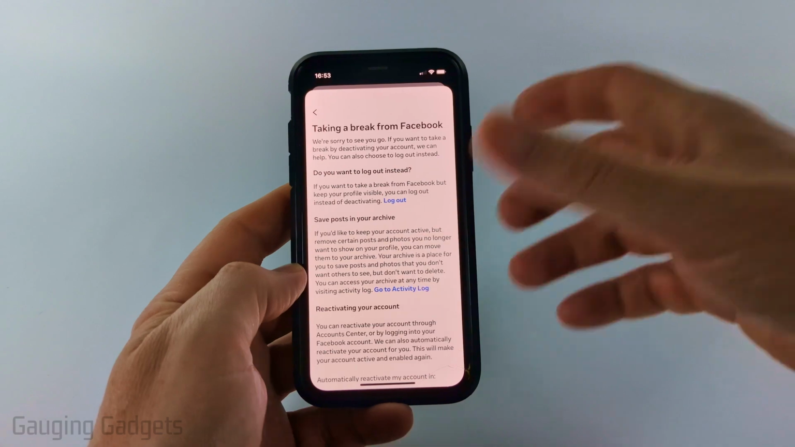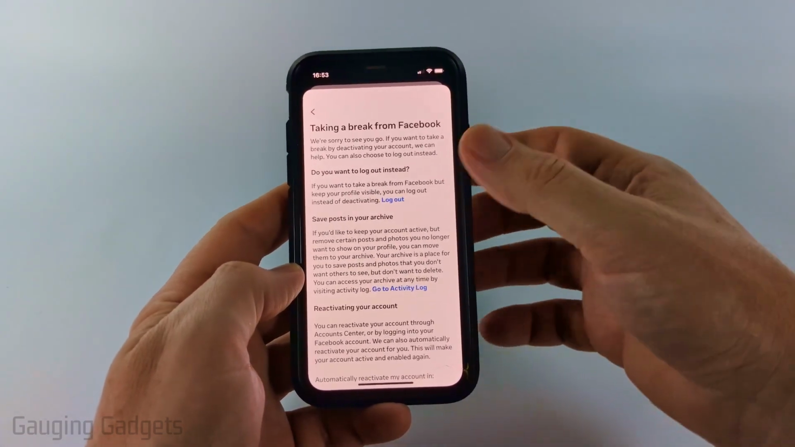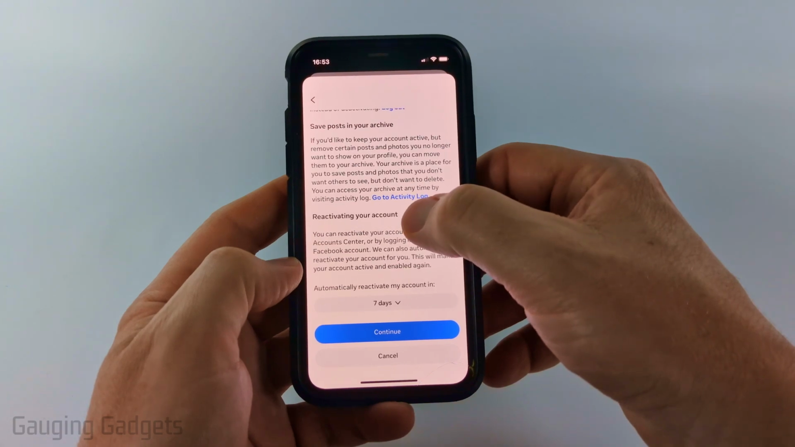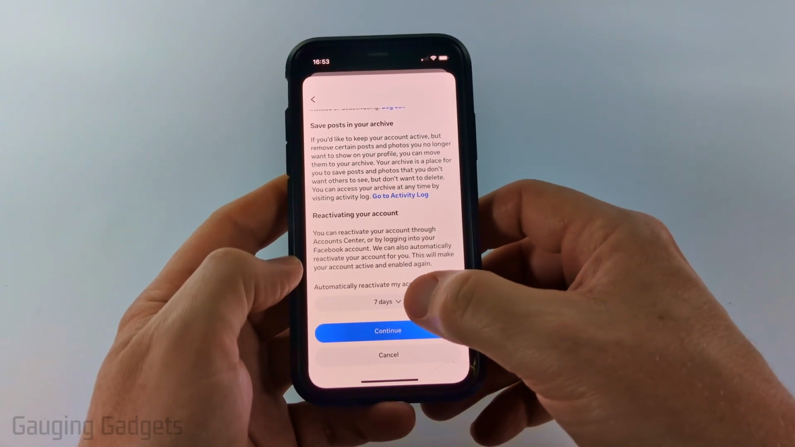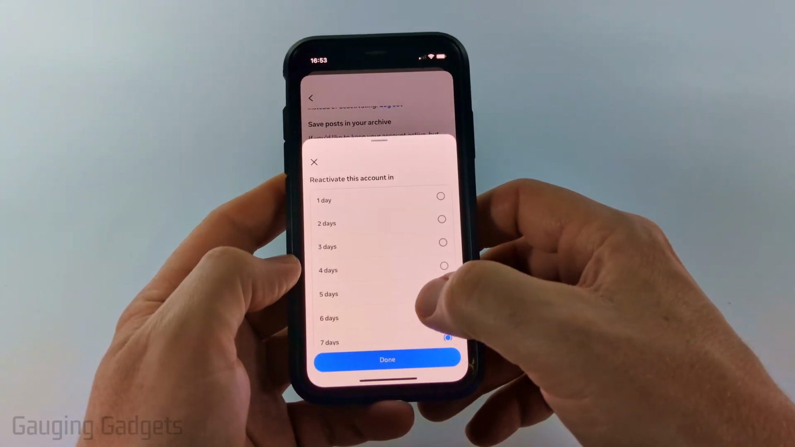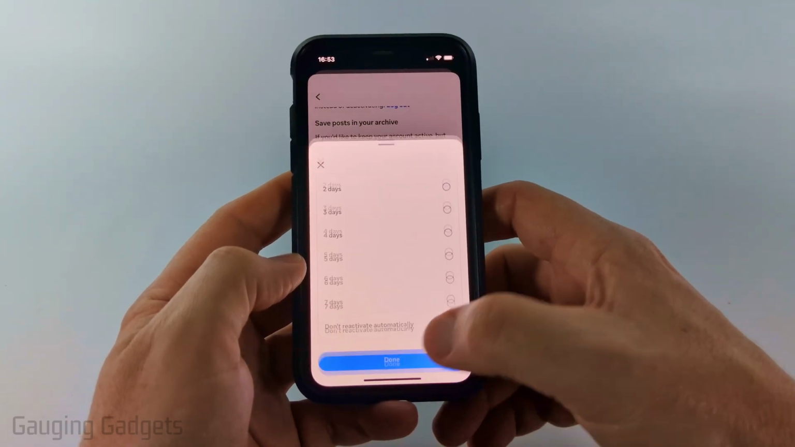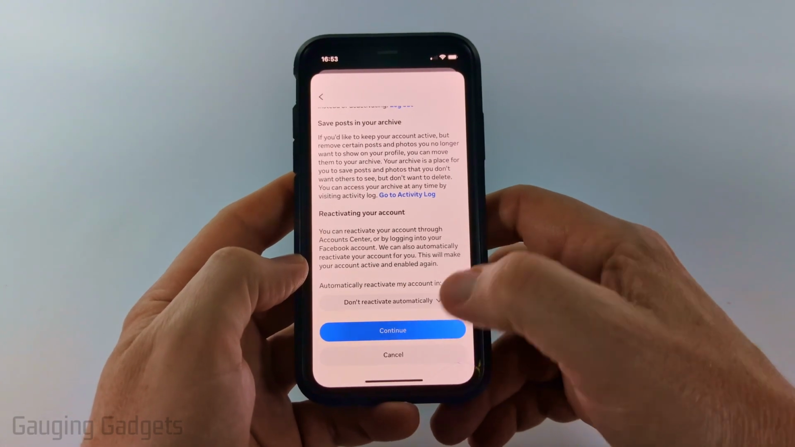Now after that, this is the most important part of permanently deactivating it. So they'll give you some information at the top, but if you scroll down, you'll see Reactivating Your Account, and it'll have a drop down. It'll have 7 days selected. Select that, scroll down and select Don't Reactivate Automatically. Then just select Done, and now select Continue.